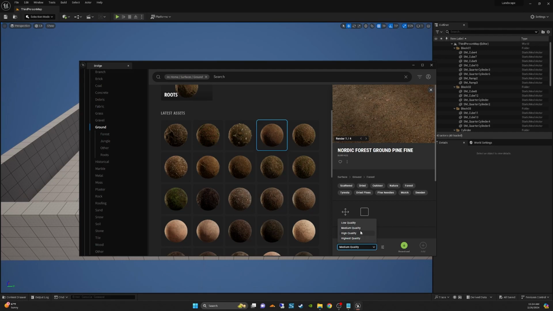Now, for the terrain, I don't really recommend you go for highest quality, just because anything that is going to be close to the camera will probably be replaced at a later time with a PCG setup, or if not, we'll be bringing in some Quixel Megascan assets and placing them on the environment. So anything more than medium quality is really overkill.